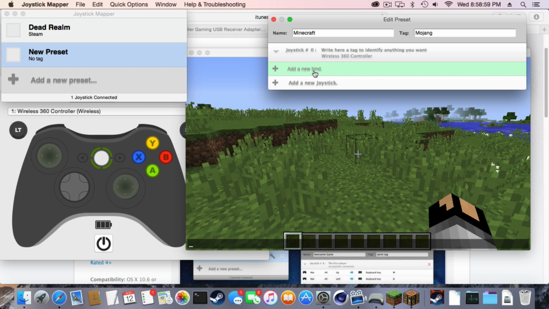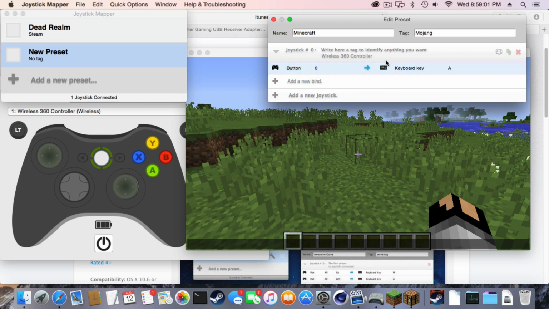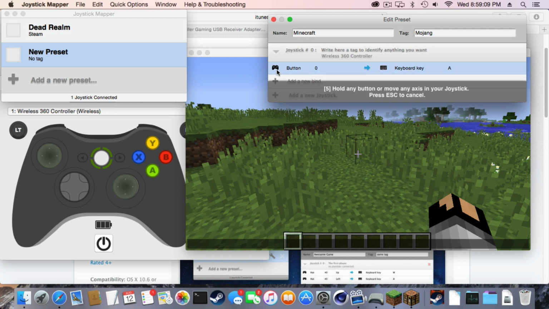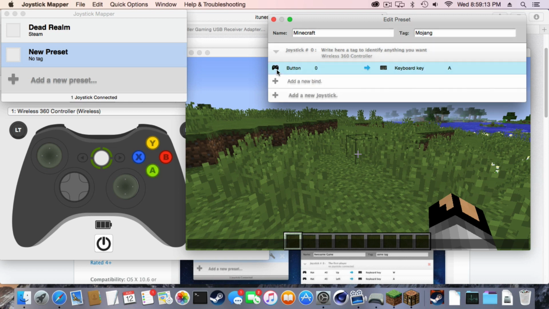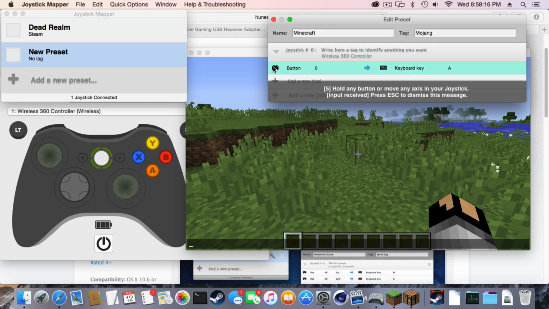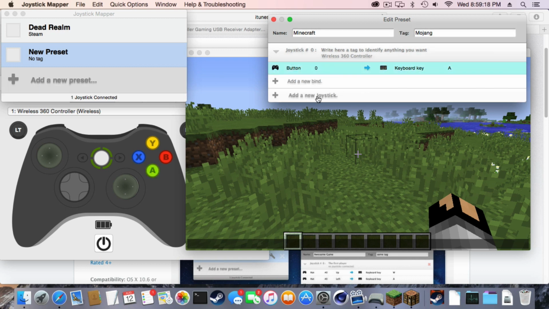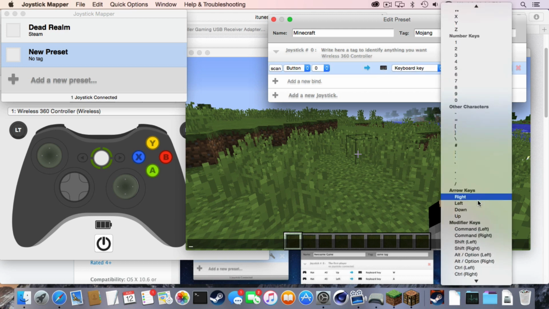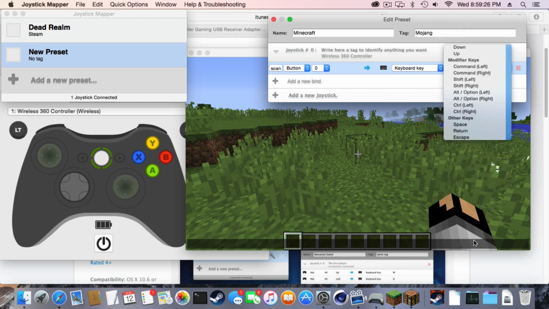So what you want to do is add a new bind. This is basically where everything happens. First, I want to make myself jump. So I would scan for it and press the button I want for jump. Then it automatically finds that button and sorts it for you. Now, to jump, it's a keyboard key and we need to go to space.